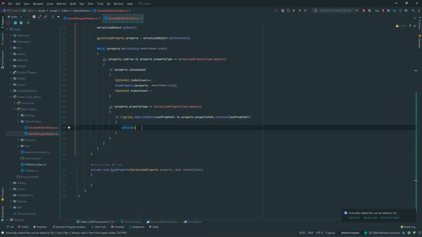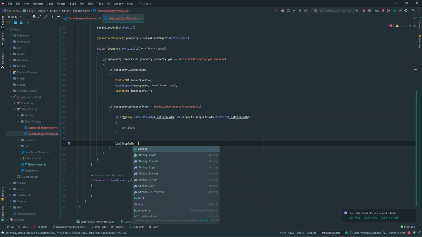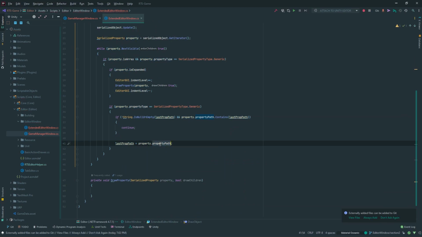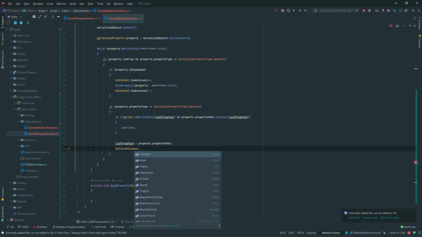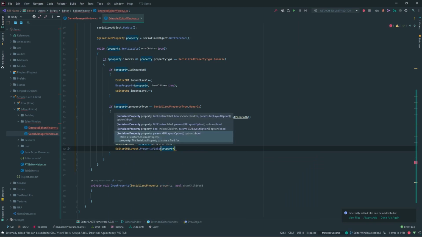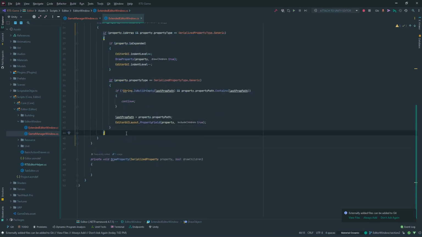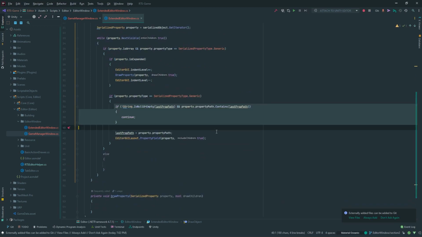And else, we don't need else, but can just put it outside the if. Our last property would be property dot path. That would set this property path to the last property, and then we just draw our property: EditorGUILayout dot property field, our property, and then true. It means include the children. Okay. If it's not generic, simply do the same thing. Just draw that. Yeah, something like that.